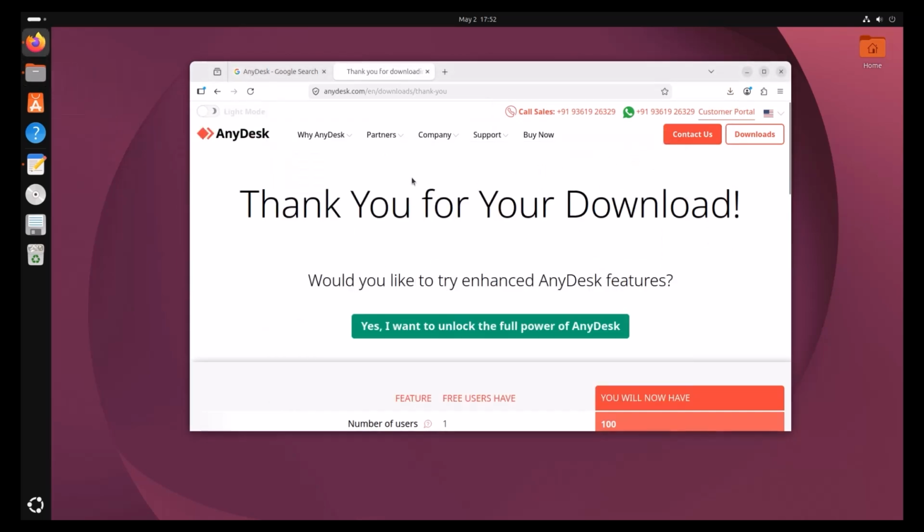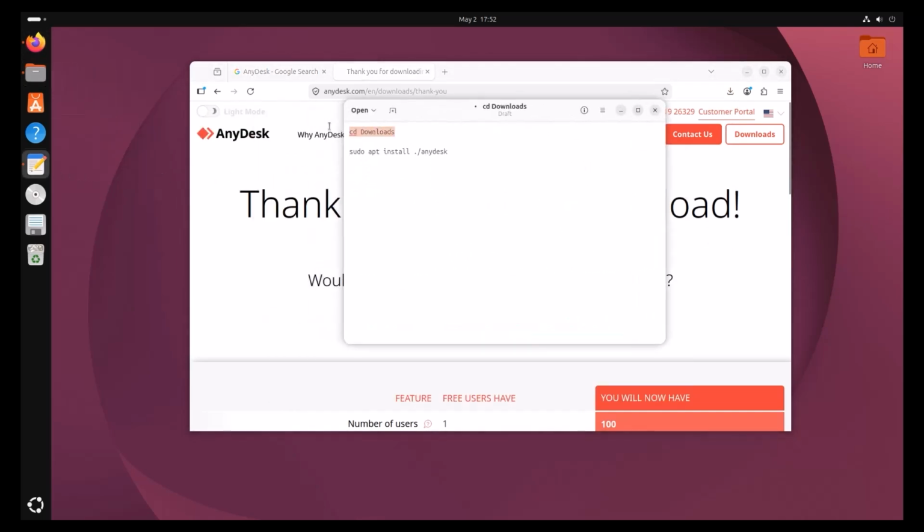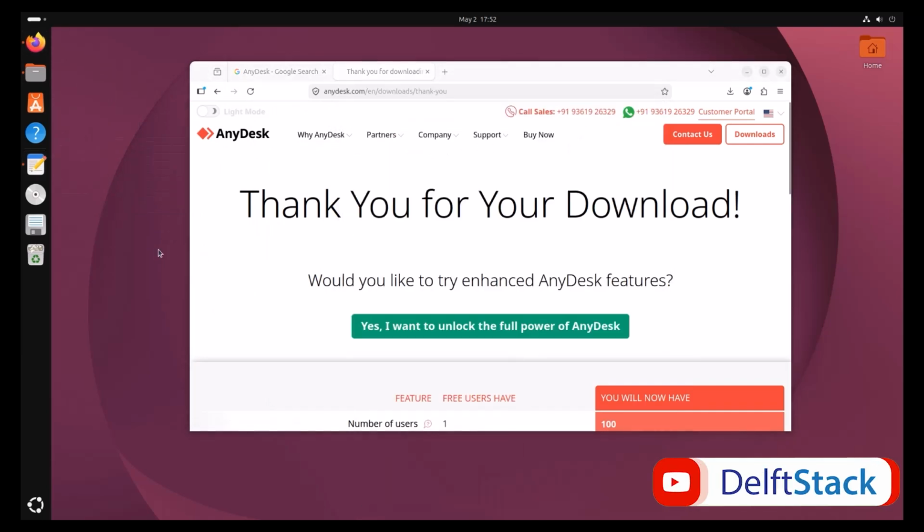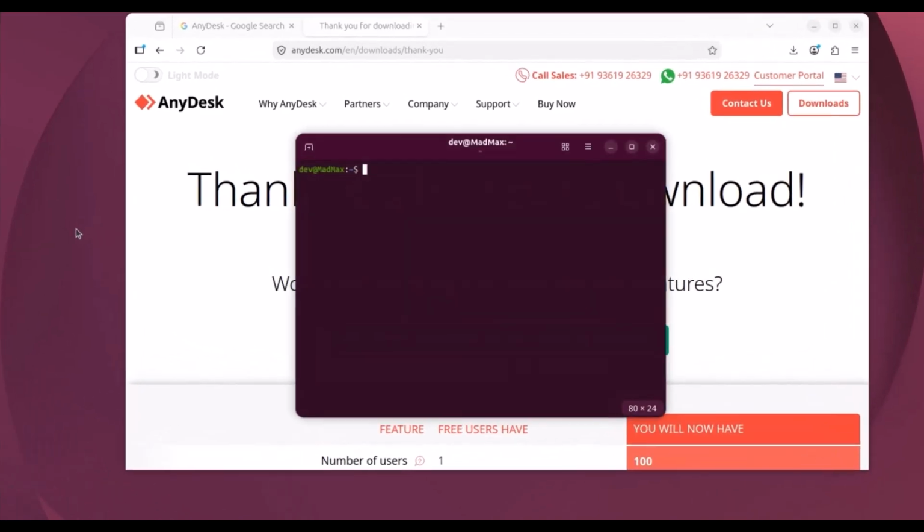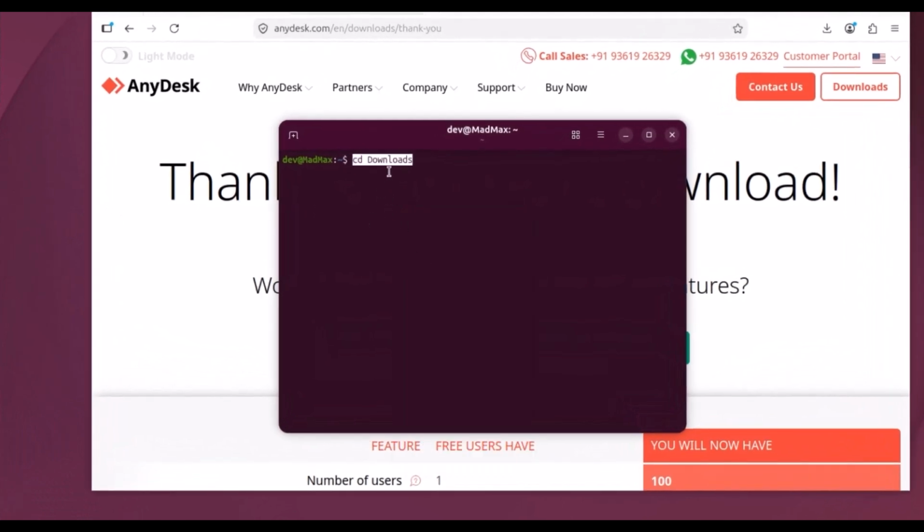Next, we will use the command line to properly unpack the software and automatically handle any required system dependencies. Open your terminal by pressing Ctrl, Alt, and T simultaneously on your keyboard. Type cd downloads and press Enter to navigate to your folder.